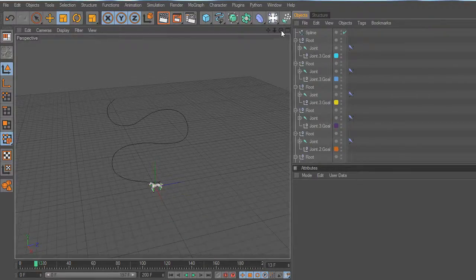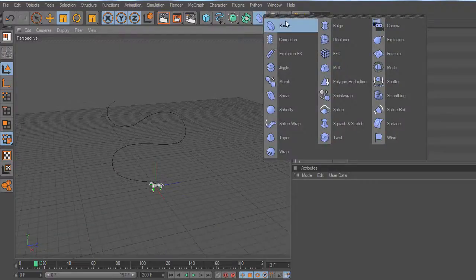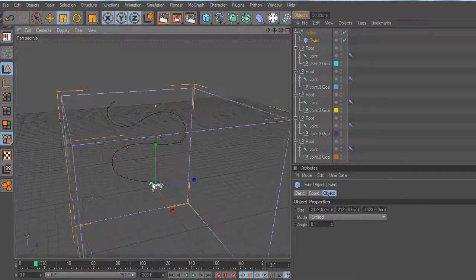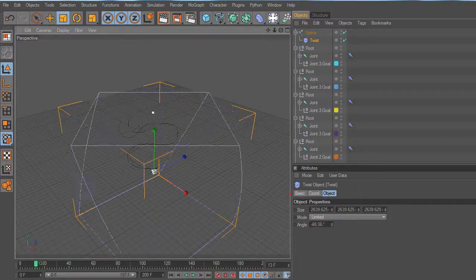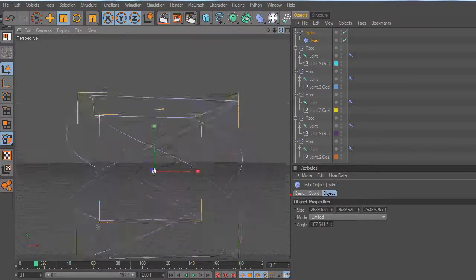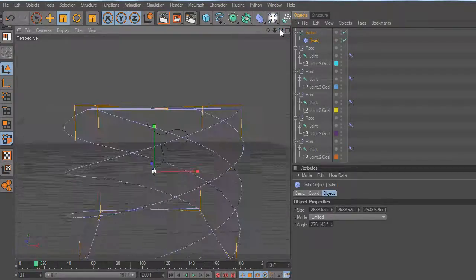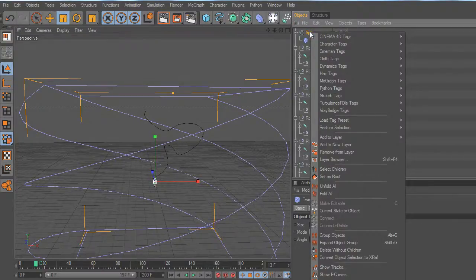If you need a more complex spline, we can use the bend, twist object, drag inside the spline, increase the size as you can see, and change the rotation with this point. Now, right click on the spline and select current state.